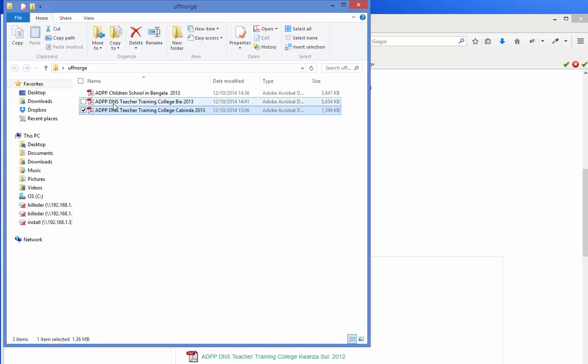So you don't have one called FPF and one called DNS and one just saying teacher training. They should be uniformed. So make them all ready, and they should not be more than 6 megabytes in size. If they are larger, you do need to make them smaller.